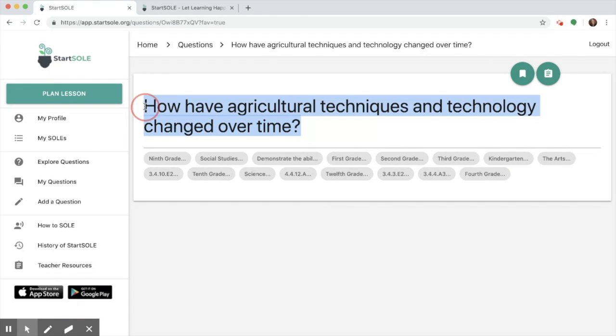Or you can just copy the question and you can paste it into an assignment that you're giving to students, whether it's on a piece of paper and you're sending it home, or whether you're putting it in a learning management system for students to work on. It doesn't matter. The point is, find a good question and share it with students.